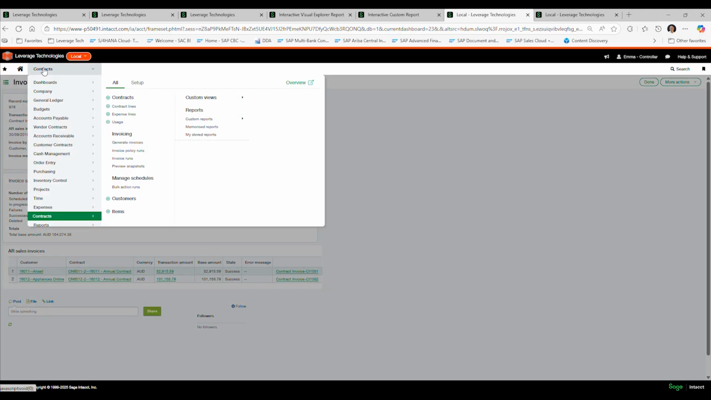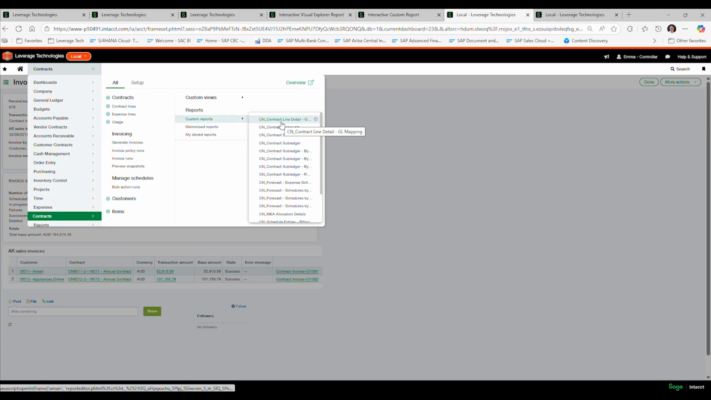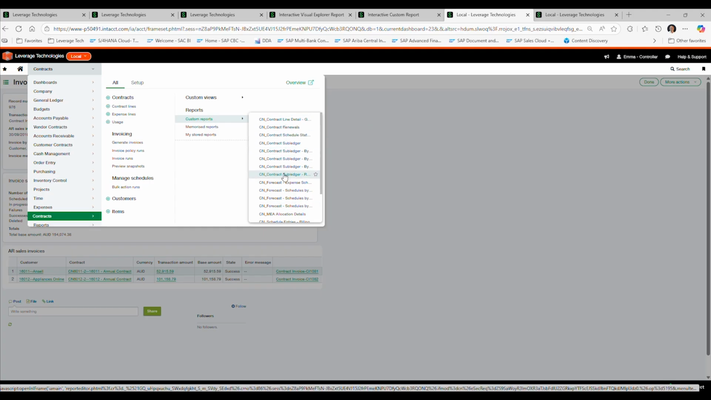Now, logically, the other thing that to me is left, I've raised my contracts, I've filled it all in, done everything I need, I've done my billing, now I want to see some reports. And we have a plethora of reports specifically for the contract ledger. And as you can see, the details, what my renewals are, my sub-ledger, my schedules, my forecasts.